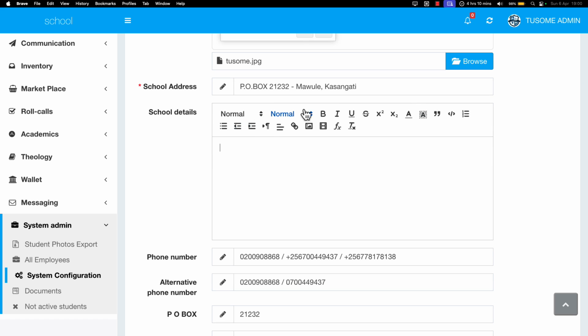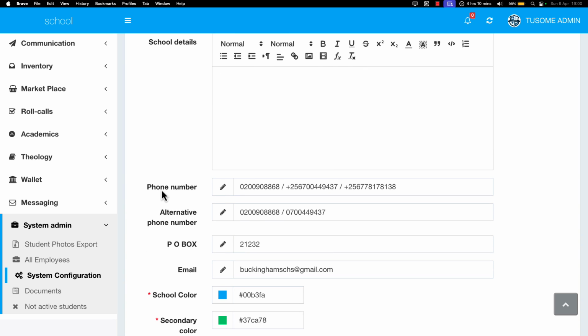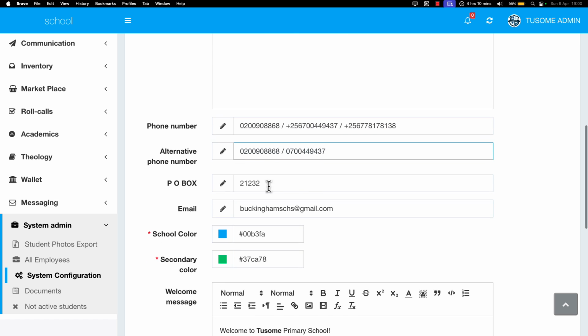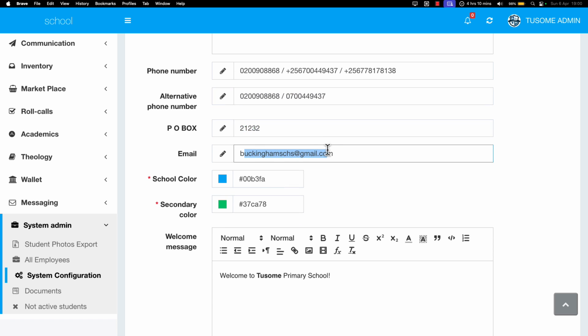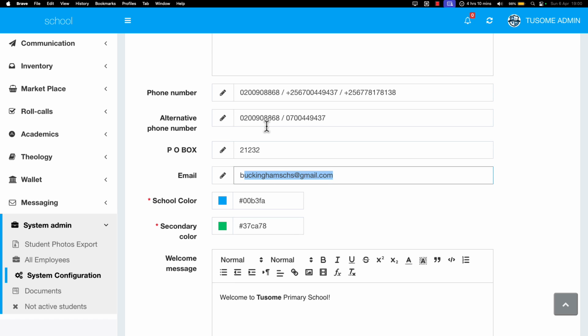You can bold, highlight, underline, align, and you can even add tables and images in this section about your school. Then you can go ahead and update your school contacts or your school phone numbers. You can put them here. And if your school has more than one phone number, you can put another one here. If your school has a PO box, you can put it here. And then you put your school email address. This information is what will appear in the header section of your school documents that will be generated by this system.